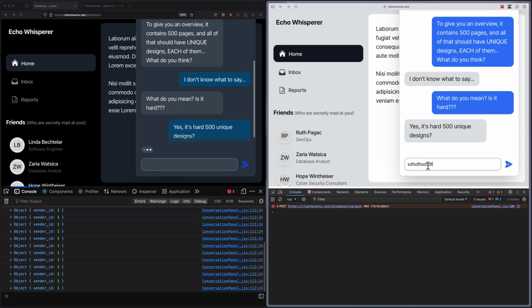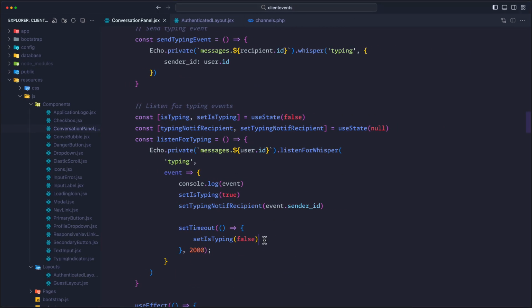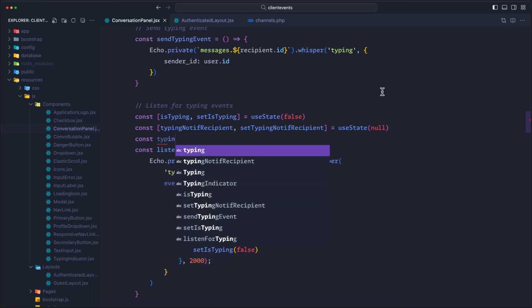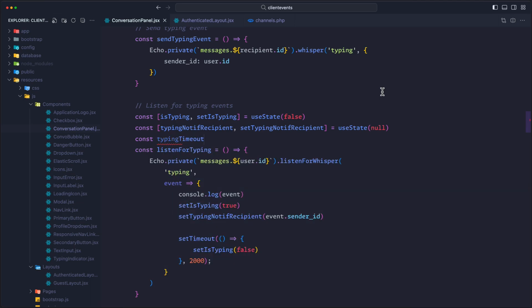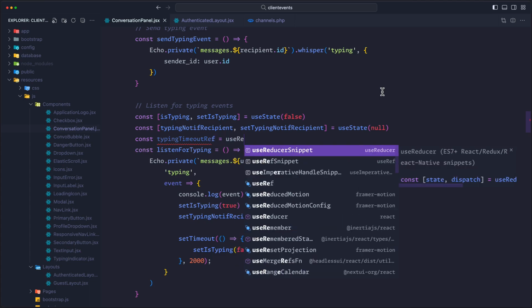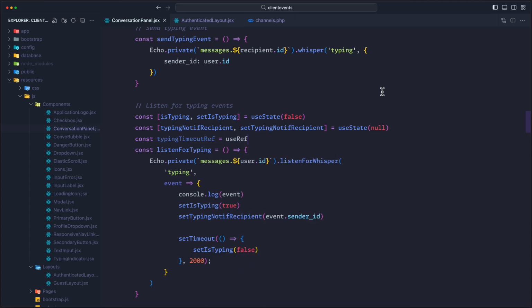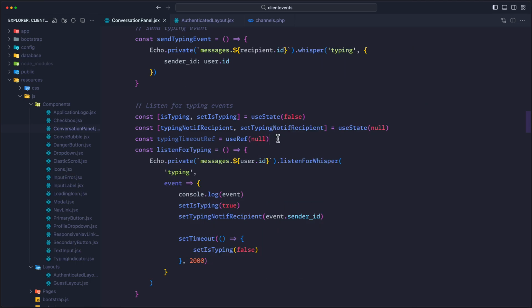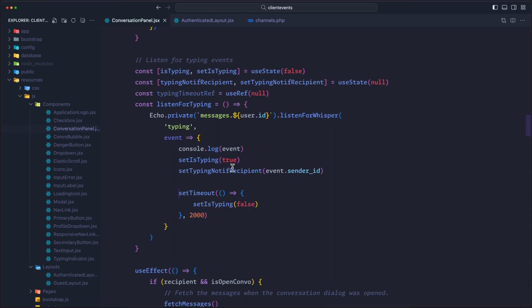Now, the issue is that there are some inconsistencies where the typing indicator suddenly disappears even though we are still typing. This happens because our timer isn't properly resetting every time we stop and then resume typing. So there's a bit of inconsistency here. To fix this, here's how I solved it. I created a reference for the current timeout using useRef from React. I initialize it to null. Our typing timeout ref will hold the reference to our set timeout.